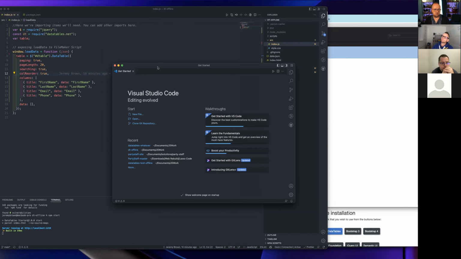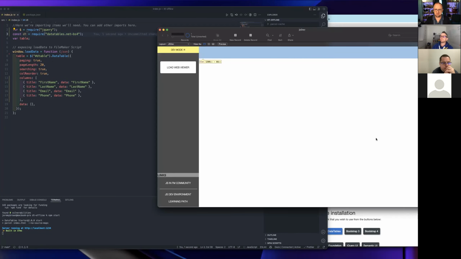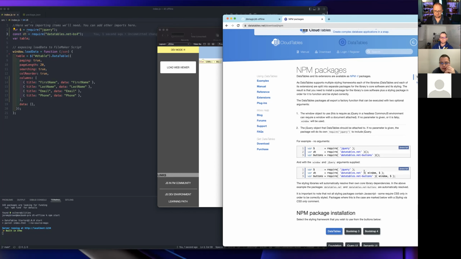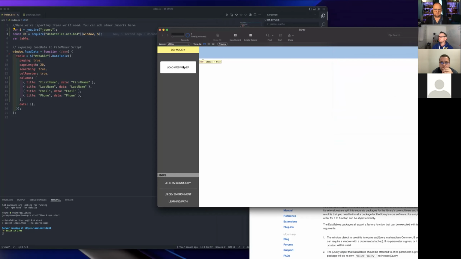New window. Tables not dead. Actually, I need to do, oh, that's right. I forgot to do the window. So let's add that. So let's see. All right, so let's see if that works. There we go. Okay, so styling is off, but data tables is taking over.